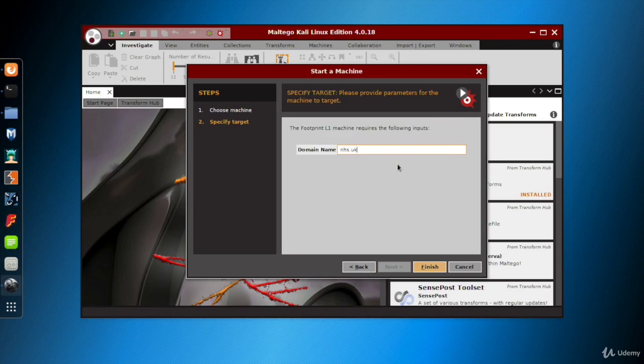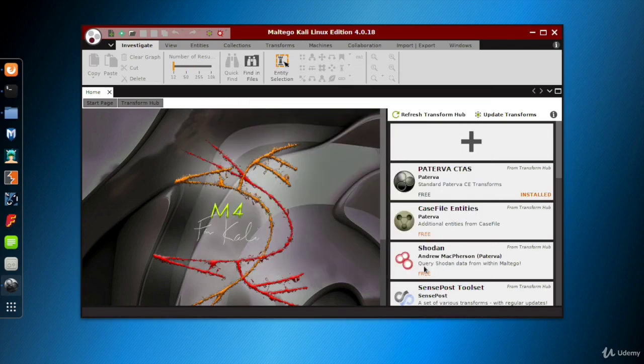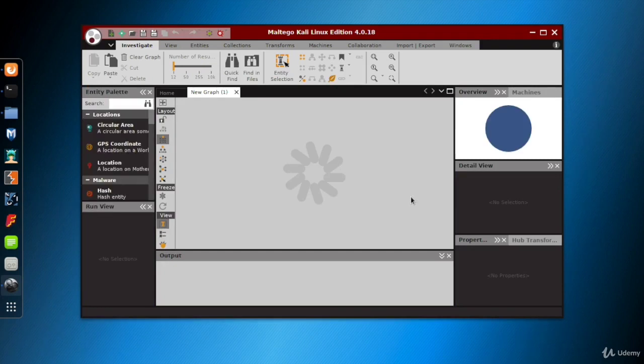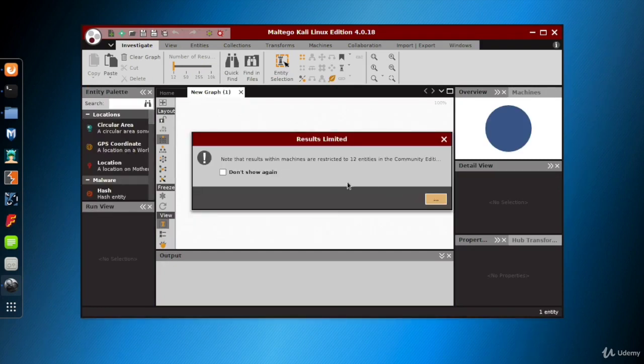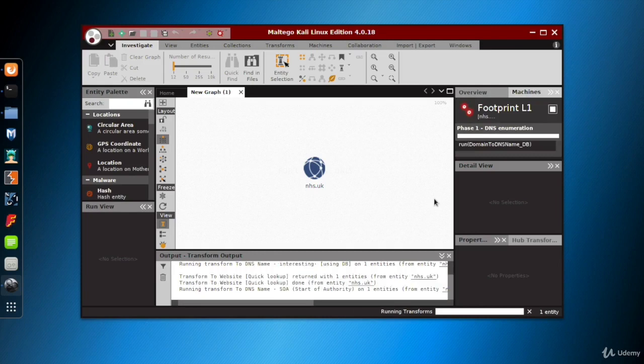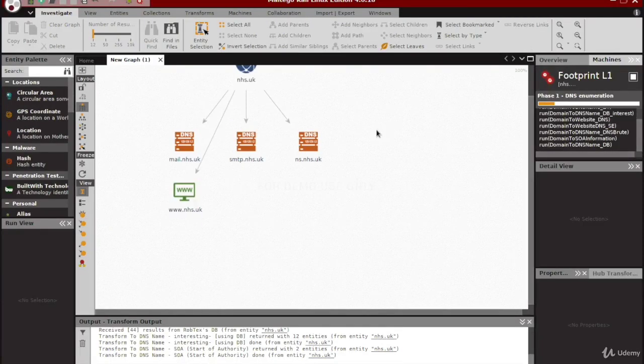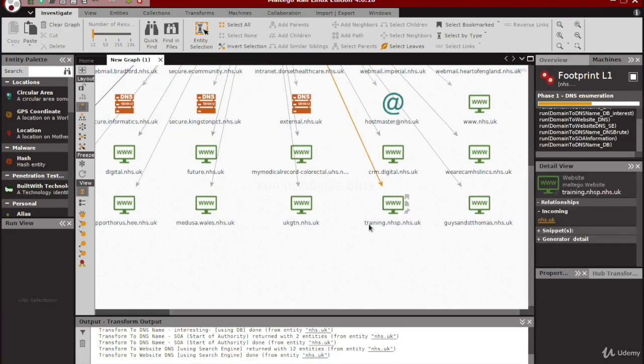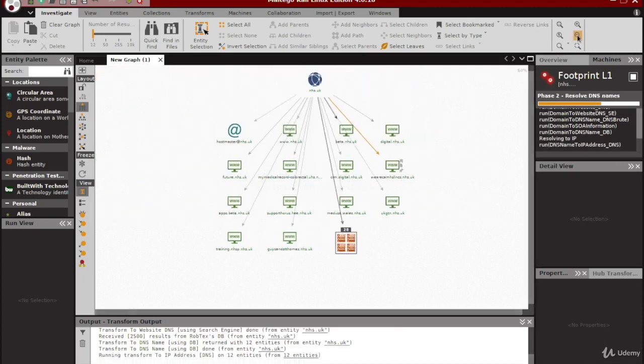The second step is to specify the target domain. When we click the Finish button, it's going to start to collect data. Now, in the Community Edition of Maltego, the results are limited to 12 entries. It shows the results in graph mode. We can zoom out to see the entire picture or zoom in to focus on specific results.